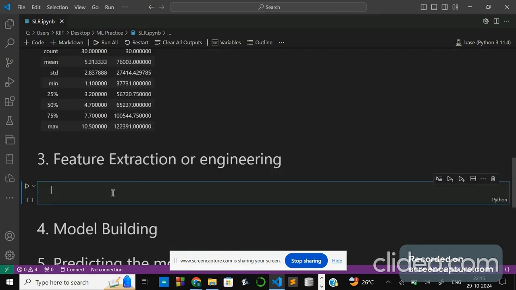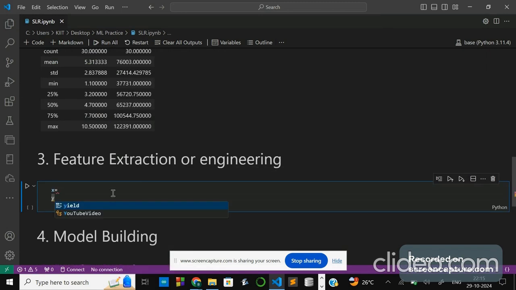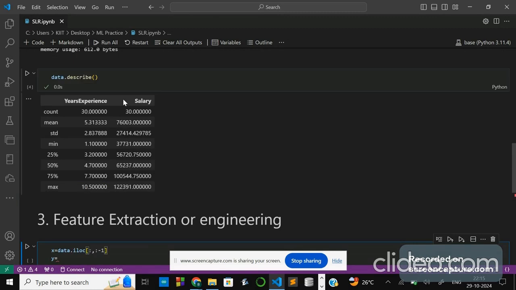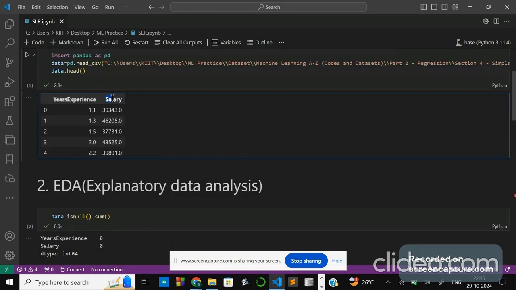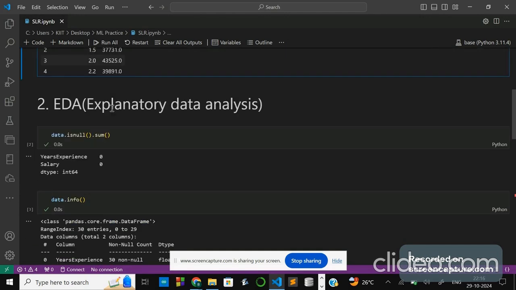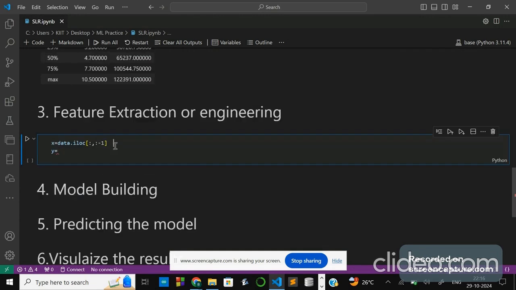So for feature extraction, I will take x and y. In data.iloc, I will take -1, which means except the final one, I will consider everything. Or else you can consider it like this also: copy this years of experience and give data within the brackets, in double quotes, the column name. You can do that also.